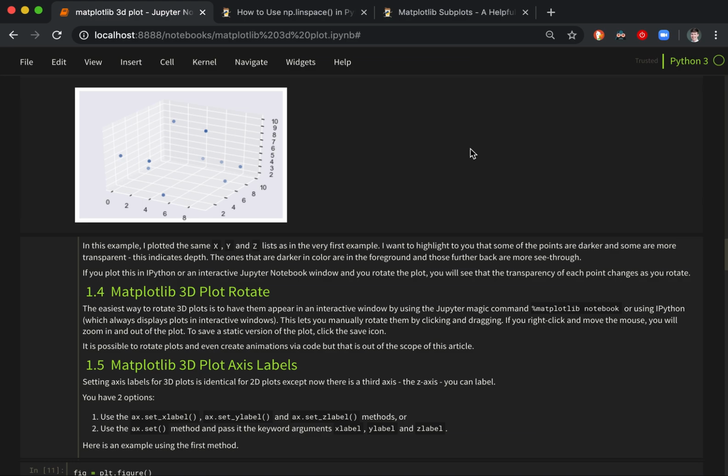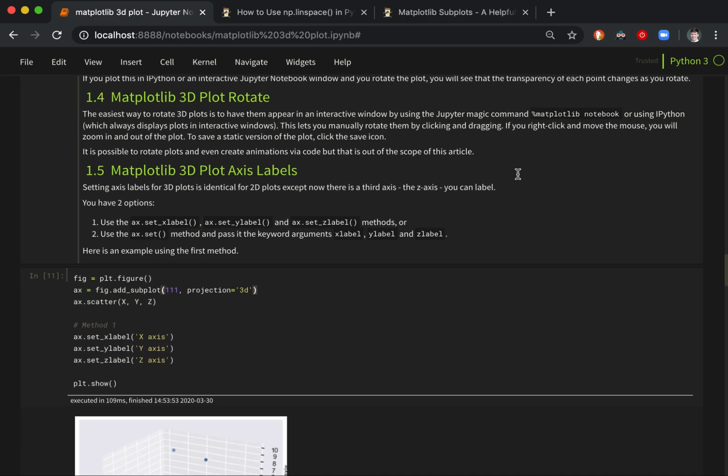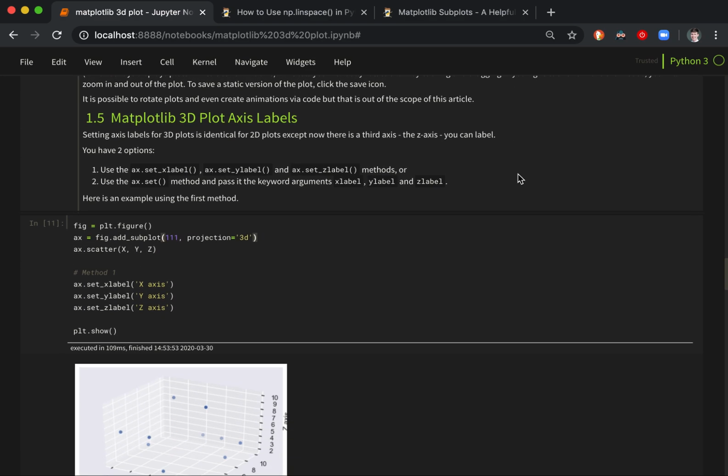Okay, moving on. Rotation, I've already showed you how to do that, so we won't dive into that particular topic here. Let's dive into some adjustments you can make to these plots. So one of the first ones you'll want to do is setting an axis label. So it's identical for 2D plots, but now there is a third axis, the z-axis, that you can label. So there are two options. You can use the ax.set_xlabel, set_ylabel, set_zlabel methods, or you can use my favorite, the ax.set method. This is one reason why using figure and axis notation is amazing. And you can just pass the keyword arguments xlabel, ylabel, and zlabel to set all of them.